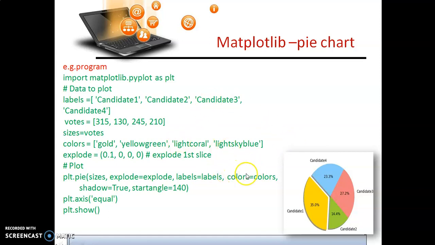If you want to declare a list here, you can put it here in the braces, but it will be a somewhat lengthy task for you, so I have declared it before. Now shadow is equal to true, we can make shadow false. Start angle is equal to 140 degrees. It can be any angle, whatever you want, but it's a standard angle like this image shows.